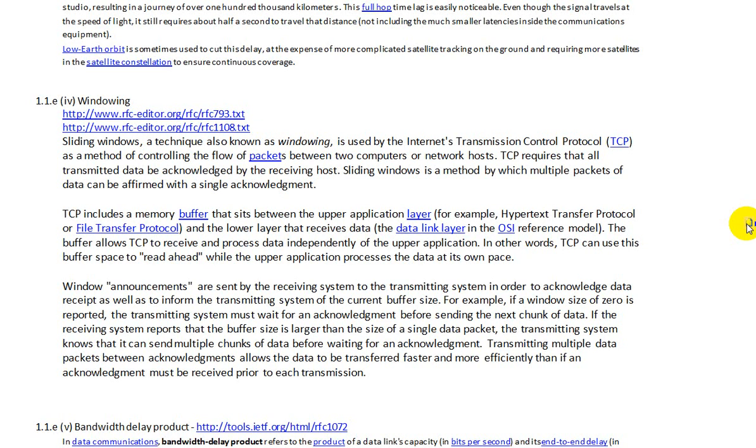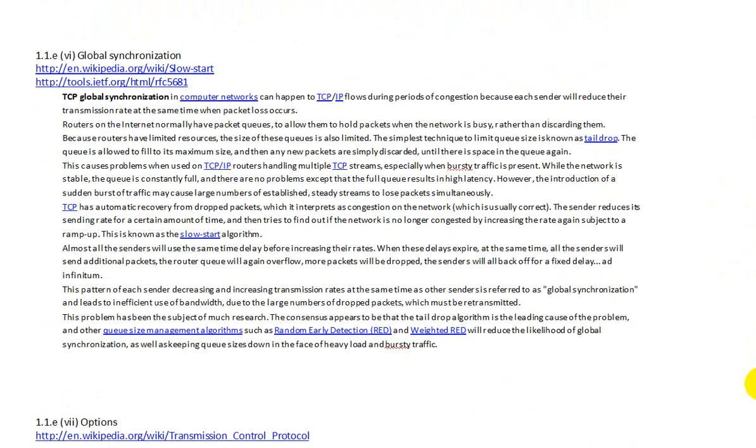So TCP includes a memory buffer that sits between the upper layer application layer, for example HTTP or FTP, and a lower layer that receives it, so the data link. The buffer allows TCP to receive and process data independently of the upper layer application. TCP can use this buffer space to read ahead, while the upper layer application processes the data at its own pace. So now let's talk about bandwidth delay product for a moment, and then global synchronization, and that'll kind of fill in some gaps here.